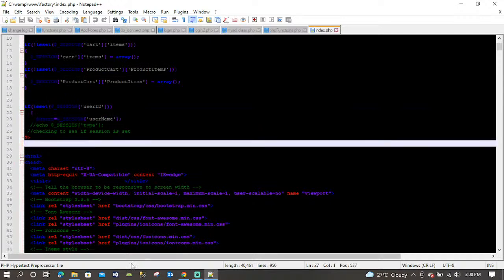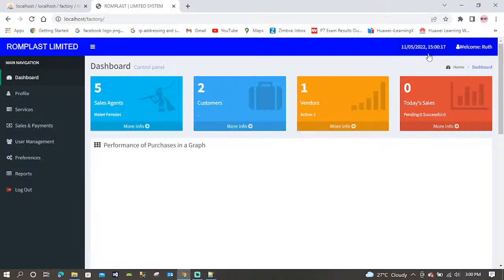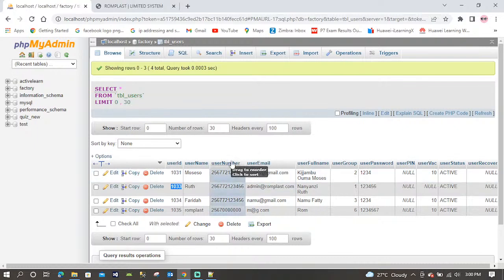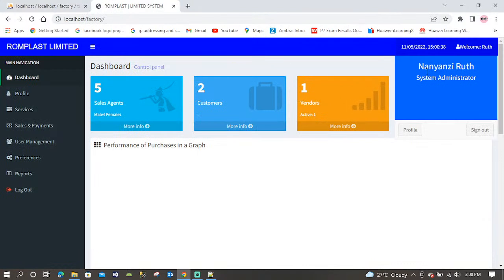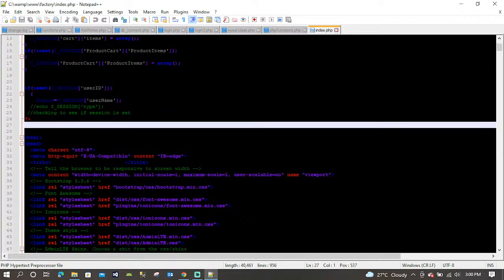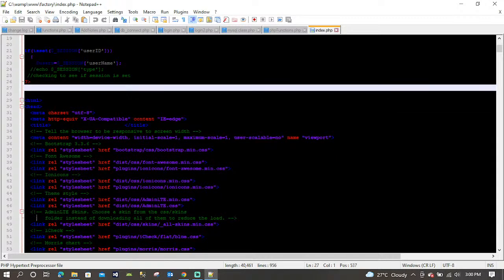So here, the variable for the output is this. If the condition is true, we are displaying the username, which is Nanya's Ruth. When you check in the database, the username is the same as the user full name, which is Nanya's Ruth. So it is displayed as Nanya's Ruth because we checked and the user ID was okay, so it had to display the name. Good.